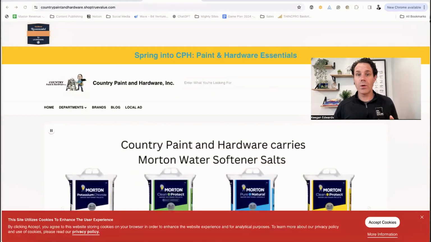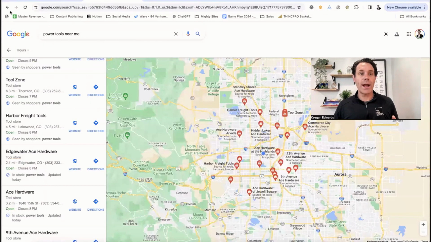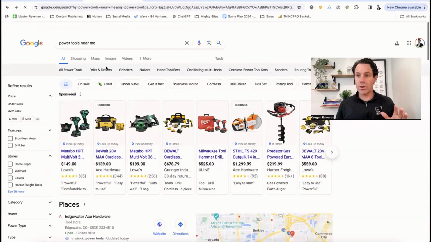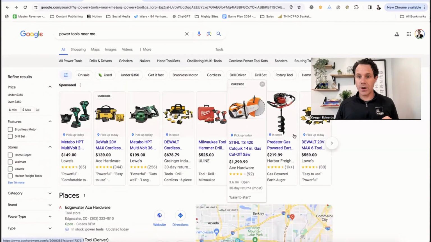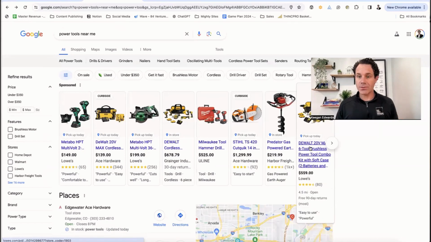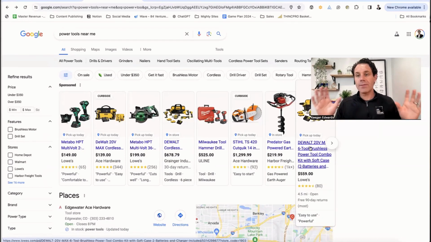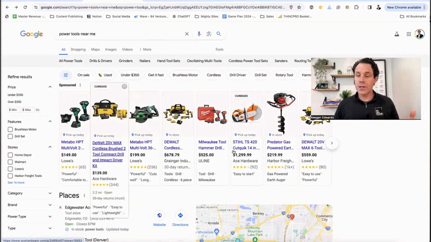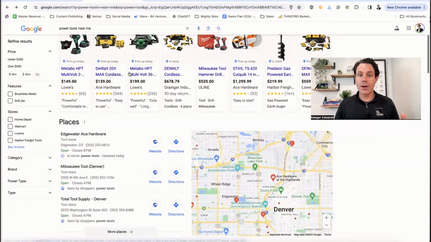So if you notice, and I'll just show you a search here, when I search for anything like power tools or things like that, you can see that the first part of results is all these Google shopping ads, right? So all these products that actually show up. If that's something that you want, we actually build and integrate your product catalog directly into Google so that your business products show up all right here in the number one results.